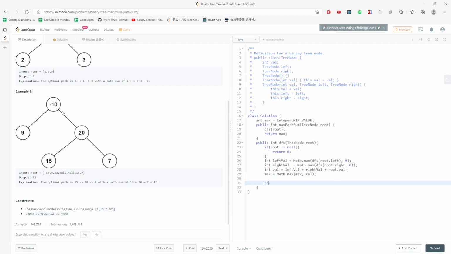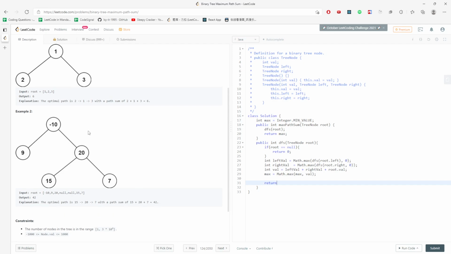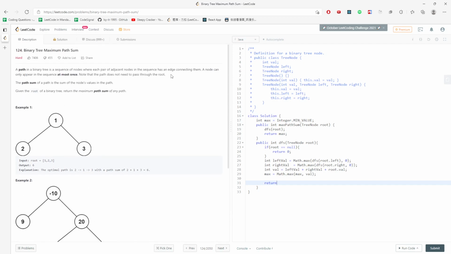Now, since this is a path, we can only pick one side. A node can only appear in a sequence at most once. So you have to return your current val plus the maximum between your left val and right val. So this will be the solution, and let me just run it.